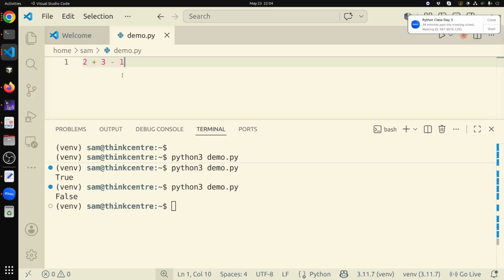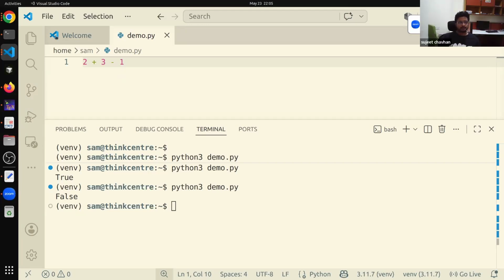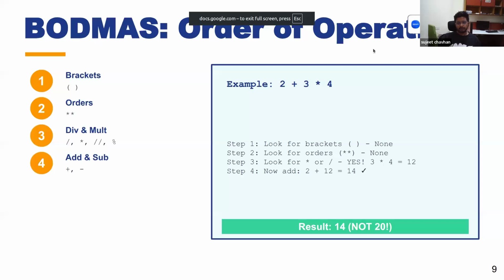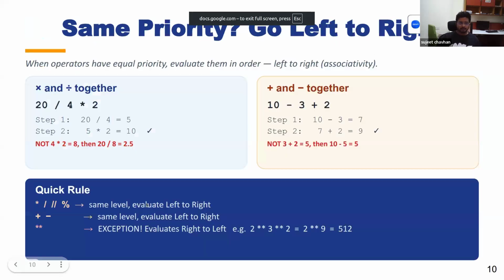Whichever comes first, the order. So 2 plus 3 comes first, so I think that will get evaluated first. Right. So it goes from left to right. Whatever comes on the left, if the precedence is same, then that will be evaluated first. Same thing is given here. If the same priority, go left to right. When operators have equal priority, evaluate them in order. Okay, left to right.